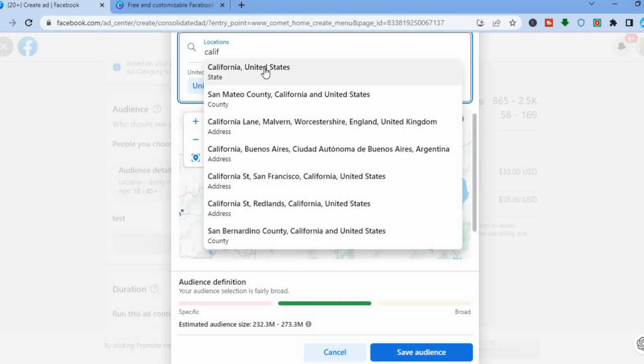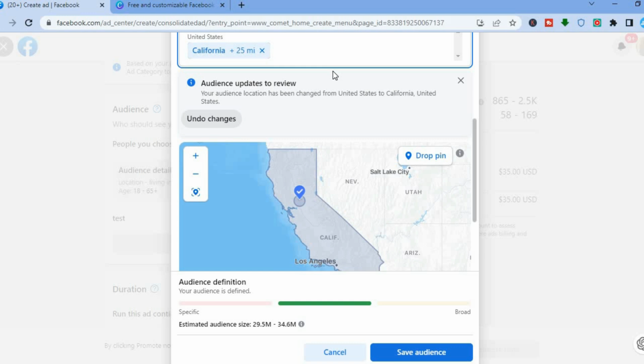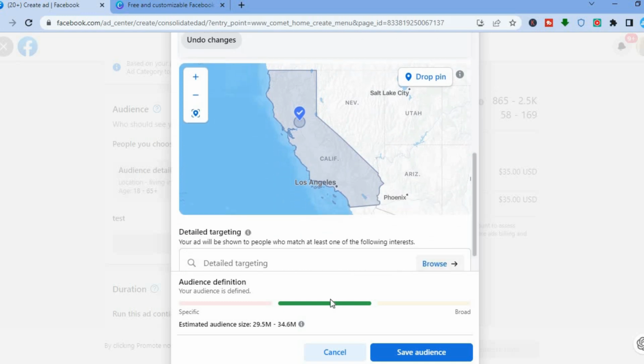And you can even zone it down further if you want. So as you can see right here, California, Redlands, California, United States. Or if you like to zone it down to California, San Francisco, you can do that. You can see different options you can choose from. So you can zone it down as much as you want. And you can see right there an image on the map. Once you have done that, you will scroll down and you will see the estimated audience that you'll reach.